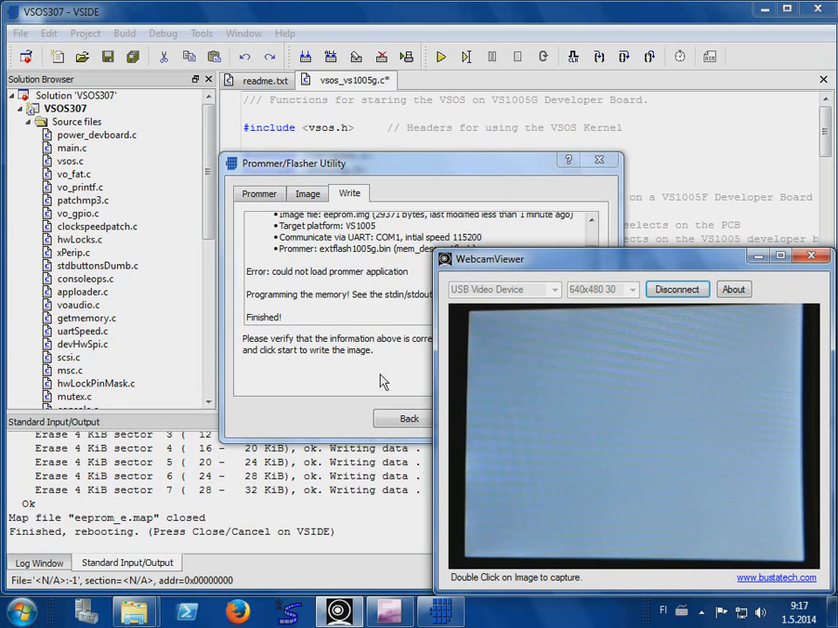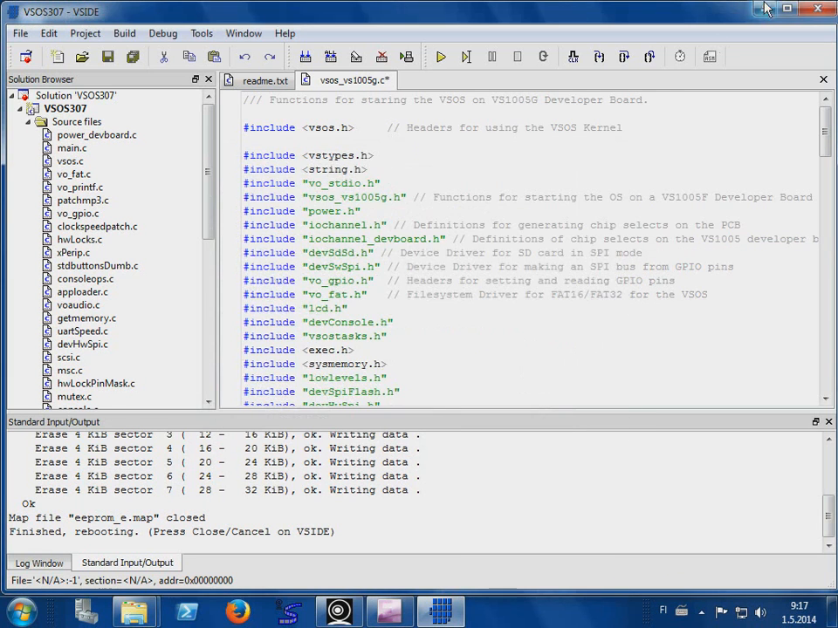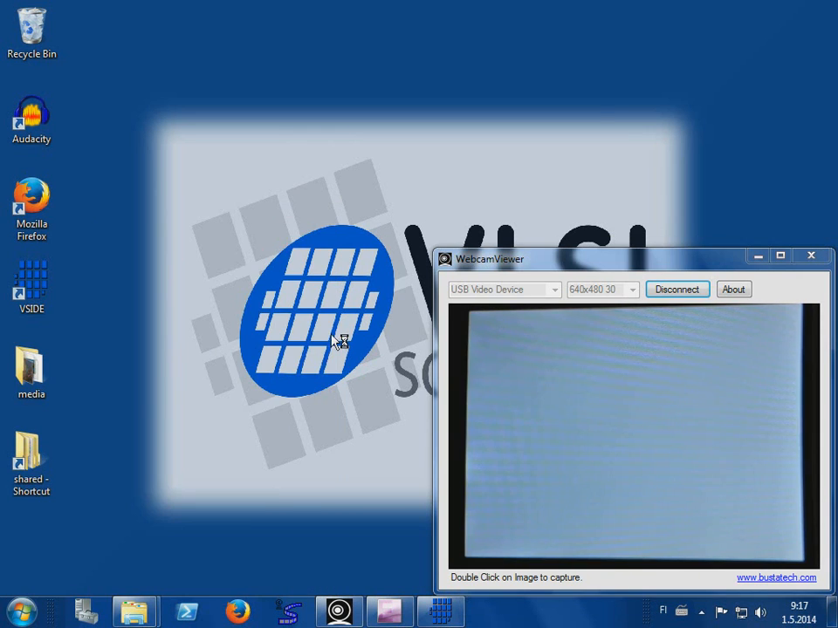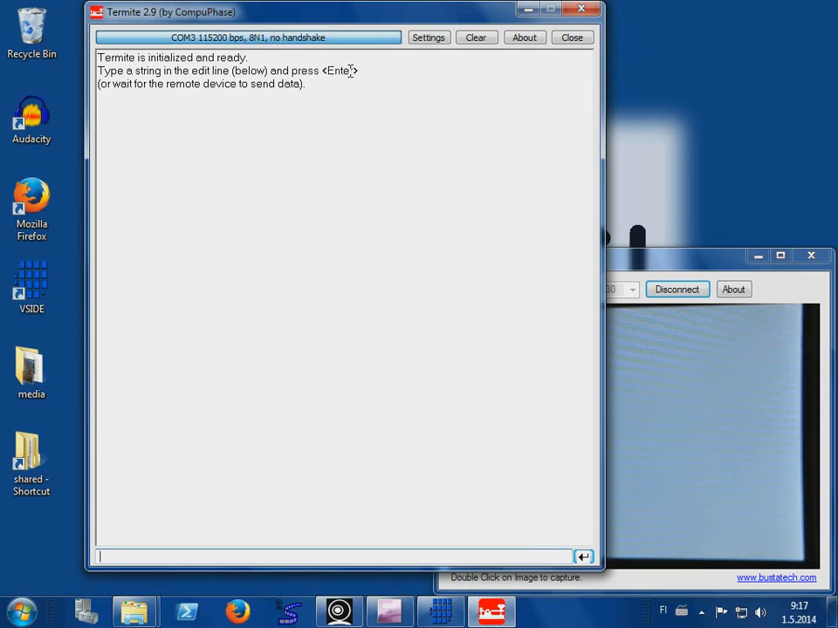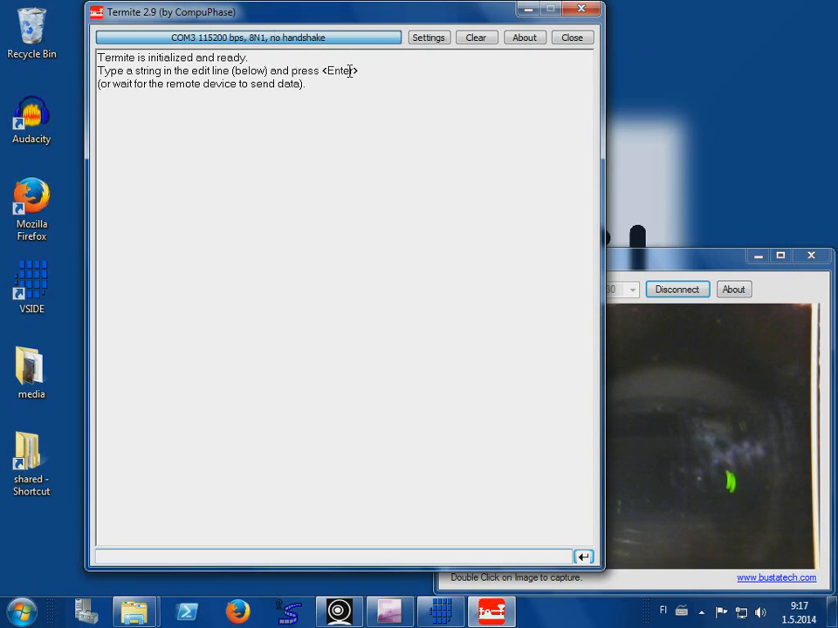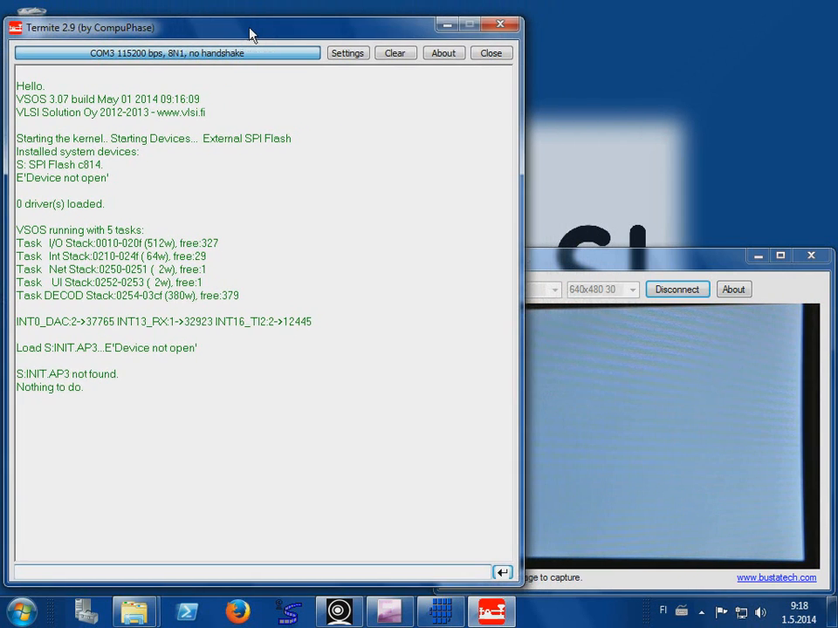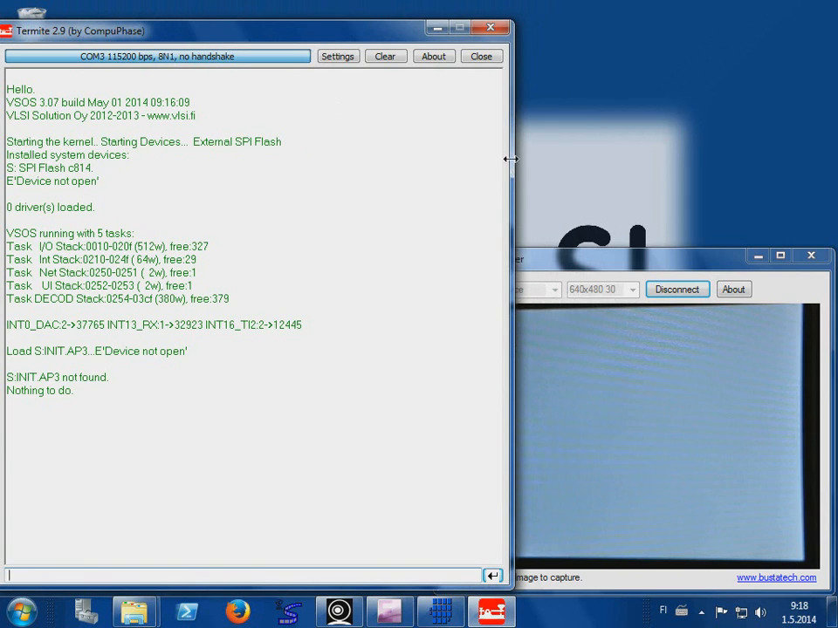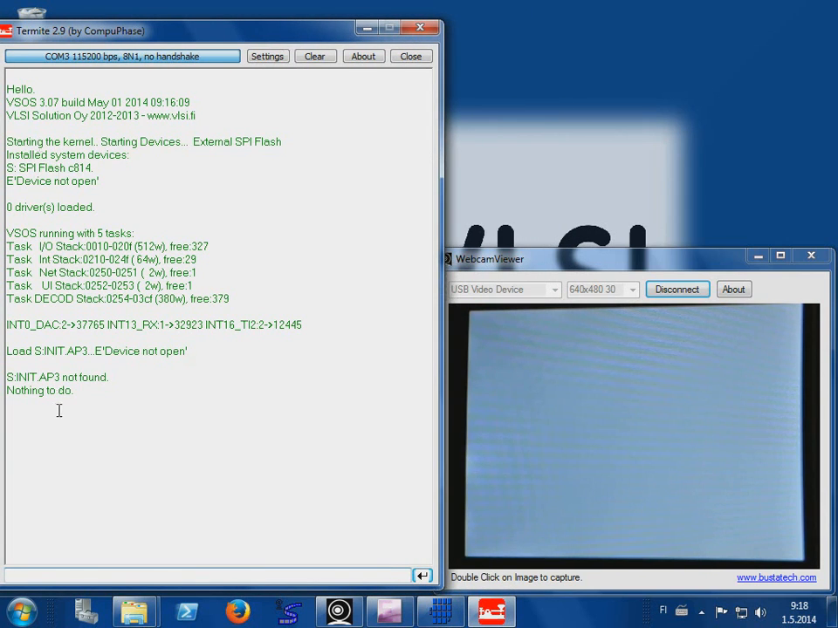To see what's going on, let's click close here and open a serial port terminal and reset it again, and we can see the output of the VSOS, and we can see here the display. And there is nothing on the display because there's no device drivers in the SPI flash. The SPI flash now just contains the kernel, but there is nothing in it.